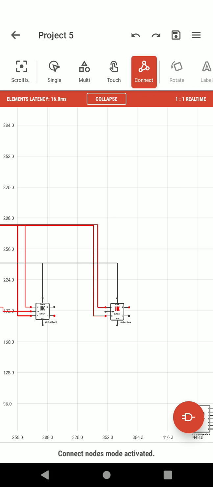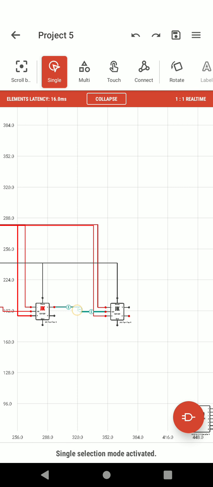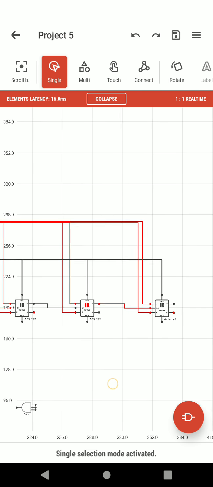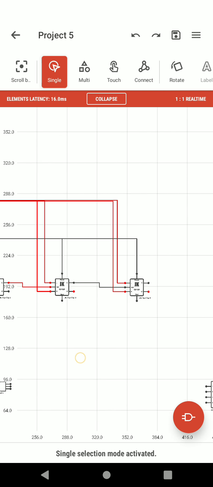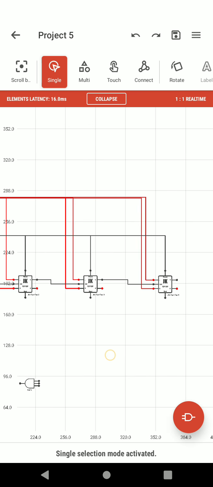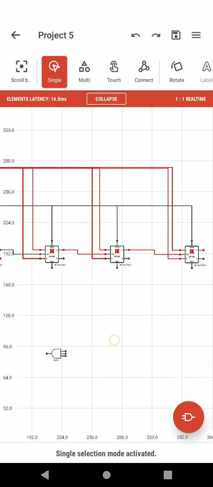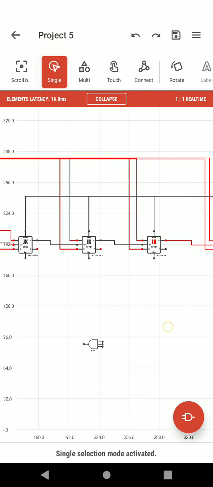Now let's connect the third flip-flop's output to the clock of the fourth. Spacing is very important so that we can see the connections clearly. Now we have connected, so it is also starting to blink.